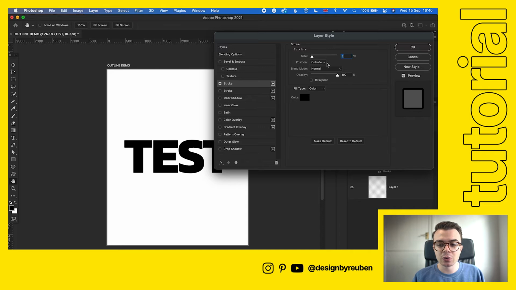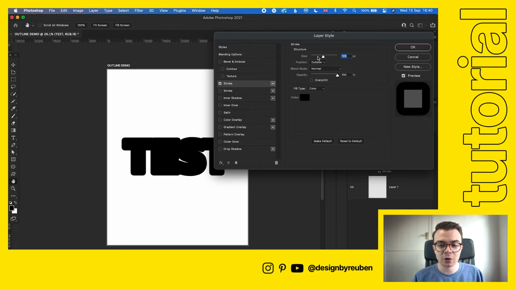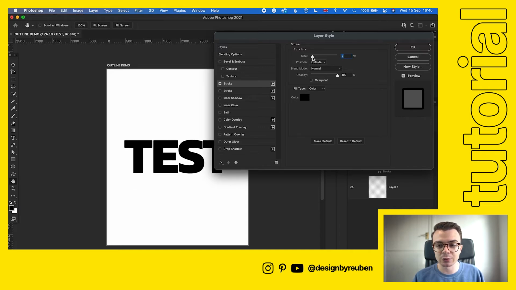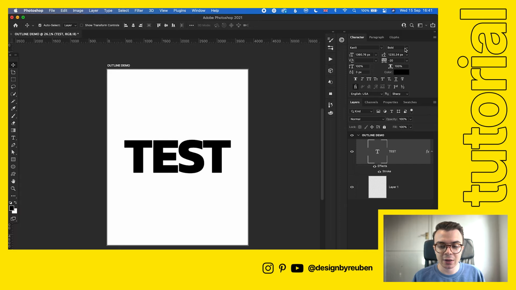So once we've added stroke, you can go ahead and change the size of the stroke. I'm going to keep it at 6 pixels for now. You can choose the position. I would always recommend keeping it on the outside. That keeps the shape of the font nicely. Blend mode, go for normal. Opacity, go for 100%. And then color, just go for black. So that's just to get us started. So click OK.